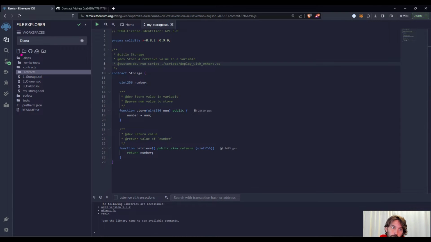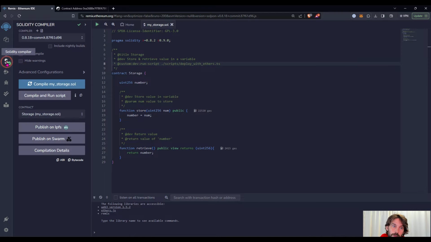So the first thing you want to do is go into this icon right here, Solidity compiler. Make sure that you're on the right version of Solidity, 0.8.18, which is correct because this is up to 0.9.0, so this is correct. And now you can click on this blue button, or you can press Control S, right here, Control S, and it will automatically click this blue button.